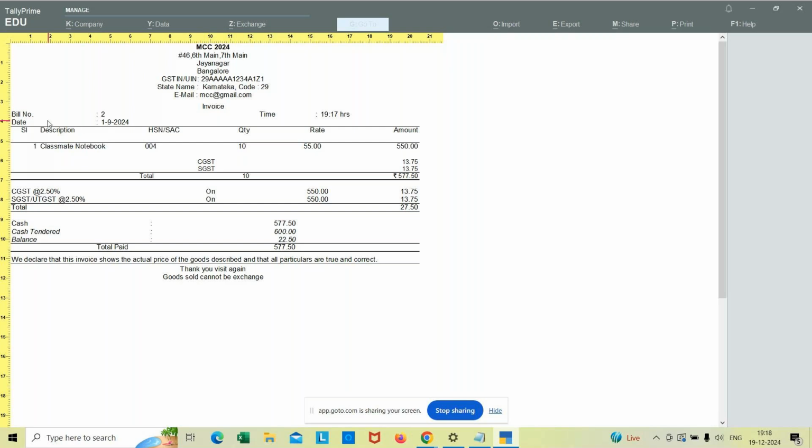And you can see the bill number and the date of transaction, time, and one classmate notebook and the HSN code we have given while creating the stock item, quantity 10, and rate is per book it is 55, the total amount along with the CGST, SGST, and you can see the printed message, declaration, everything it will show. So this is the printing invoice.